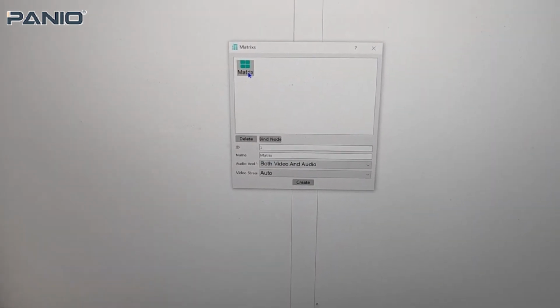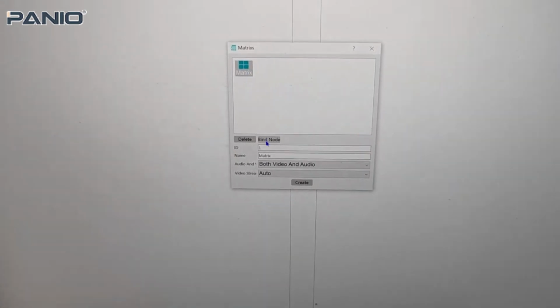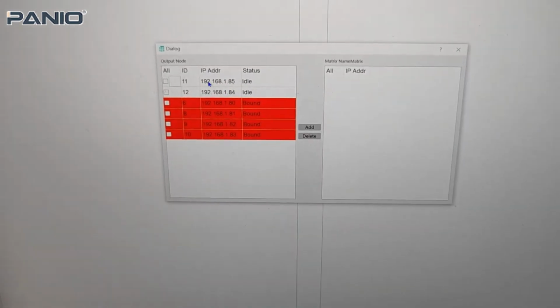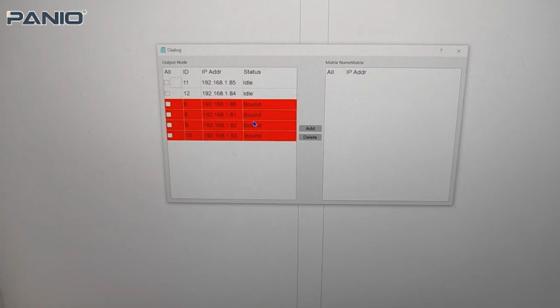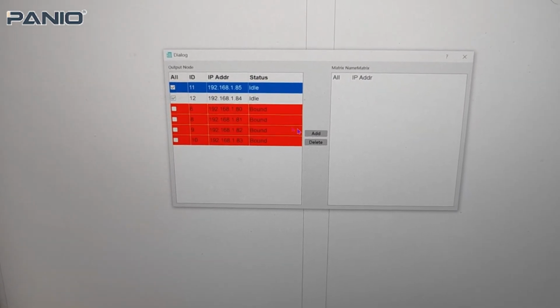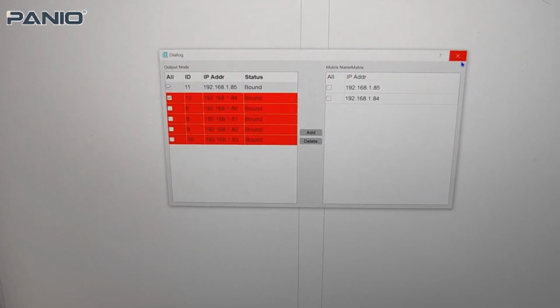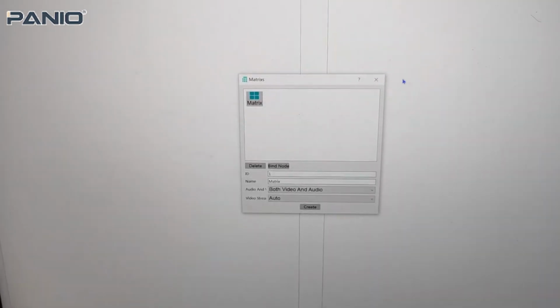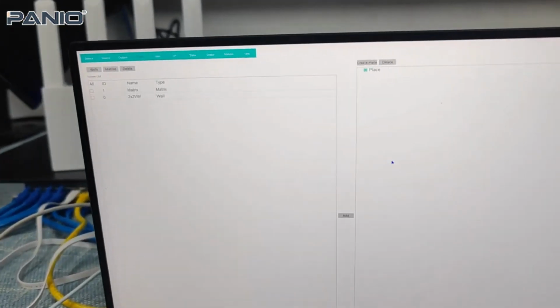After we create, it shows up here. Select it, and then bind the nodes. Just because those nodes are already bound with the video wall, I only have 2 nodes left, then we just click to add. That's it. Then we can close the window now, and close this one as well. Then we just go back to the last step.